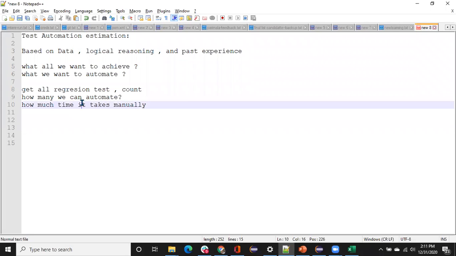Let's talk about the test automation estimation part. At any point in your career or in your project task, you will come across this. Your leader or manager or your organization will ask you, if there are this many test cases, how much time will it take for the automation?